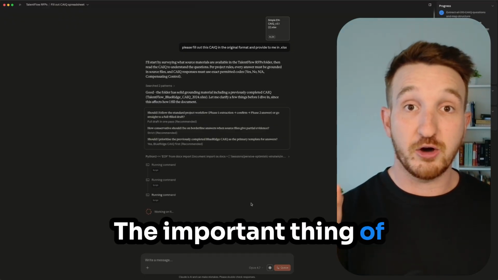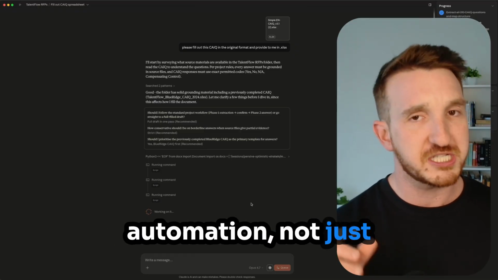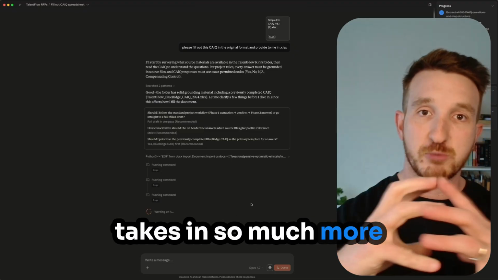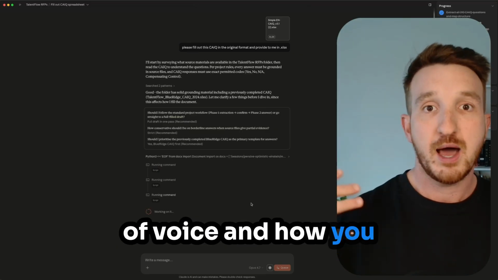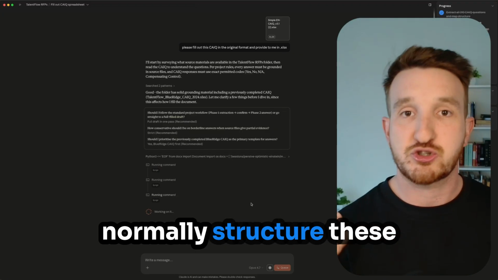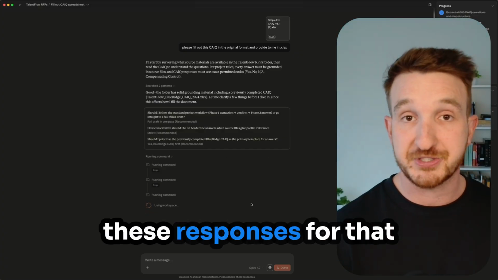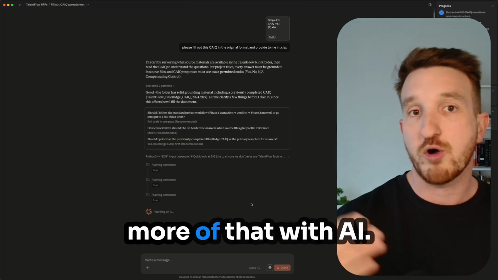The important thing of using your AI for your security questionnaire automation, not just based off your policies, but using your past answers, is that it takes in so much more context, and will pick up on things like tone of voice and how you reply and how you would normally structure these responses for that security questionnaire, helping further automate more of that with AI.